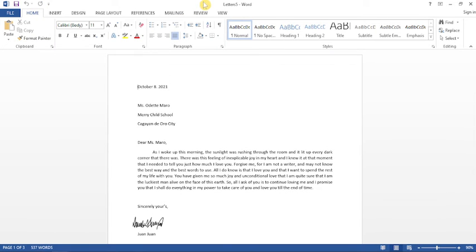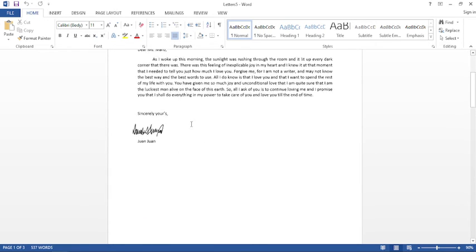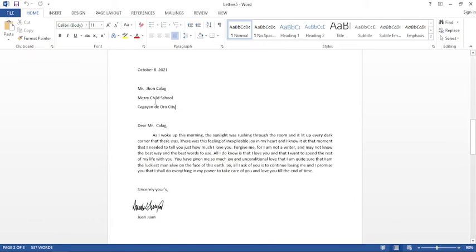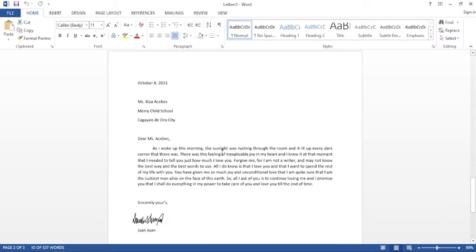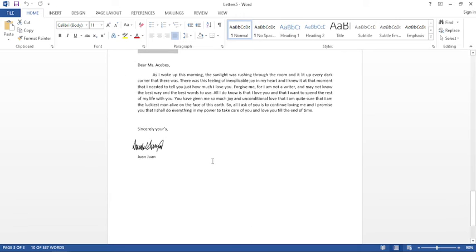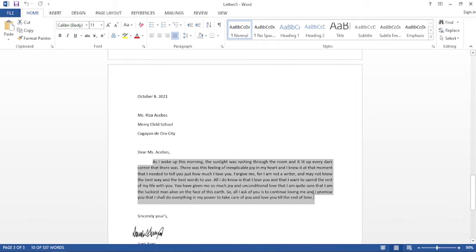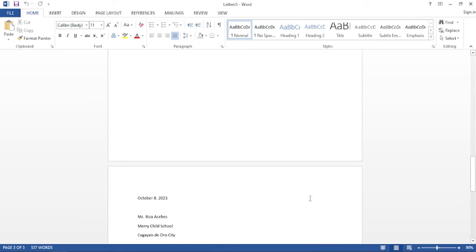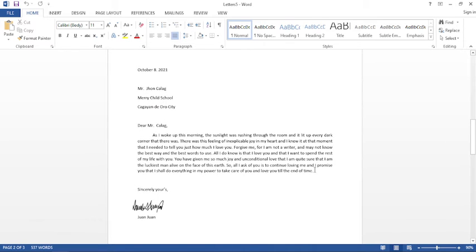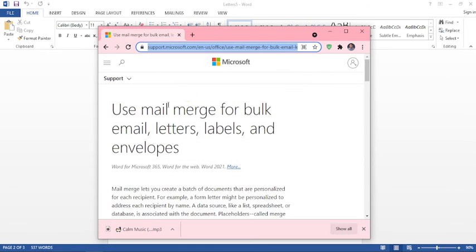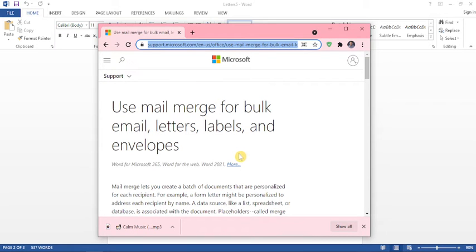Once you open that one, we have here the first recipient. When you scroll down, we have the next recipient, with the same content of your message. This is very important if you have multiple clients with the same message. So I have here the purpose of the mail merging.